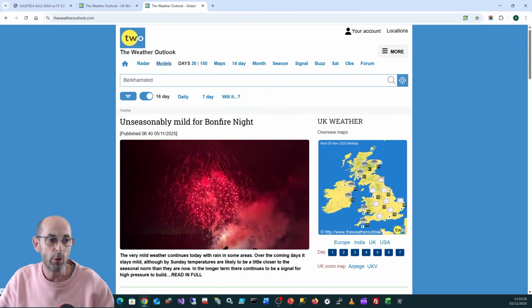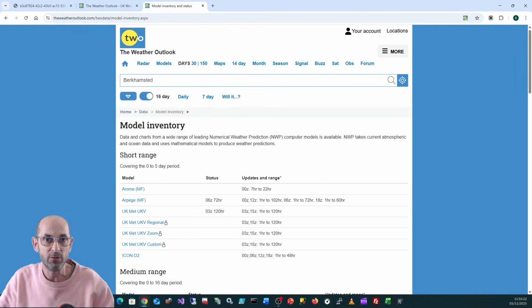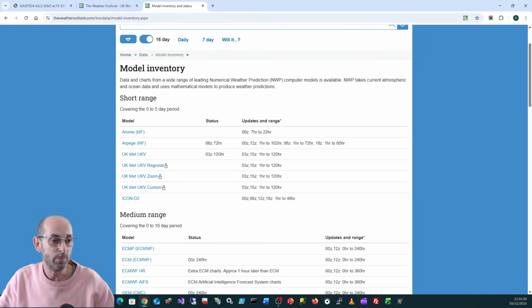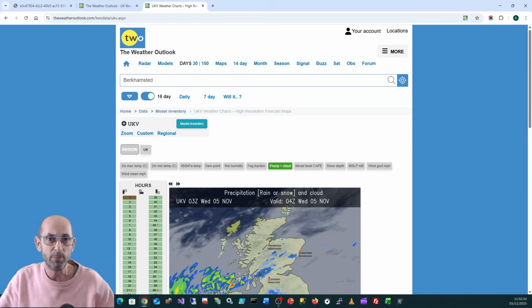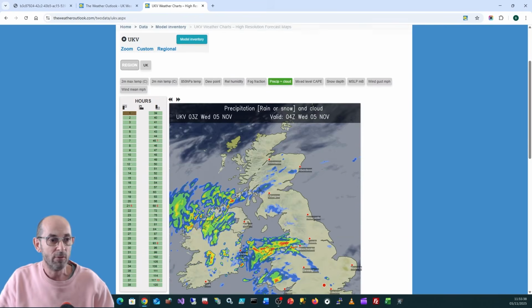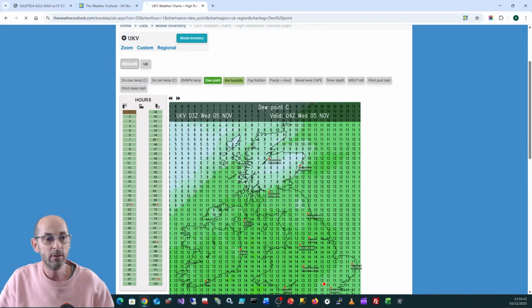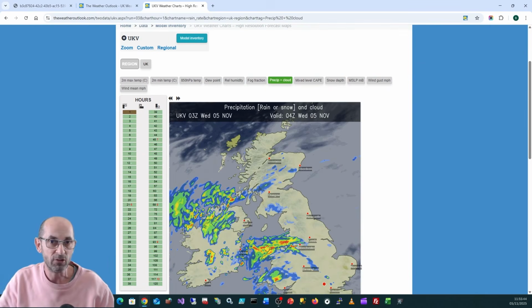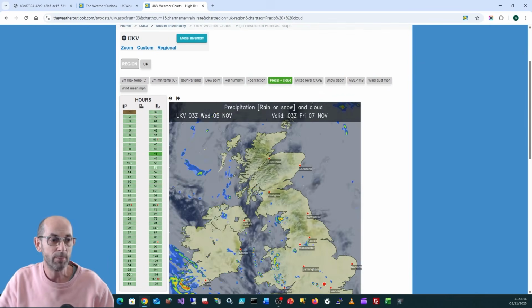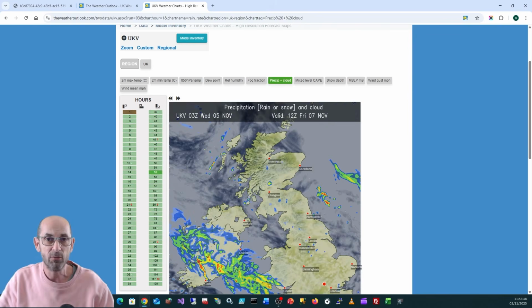Once you've completed that, you can log into the site with your premium account, go to the home page and click on this link at the top called Models. It takes you to the inventory where you can select the different computer models and datasets which are available on the website. For this example, I'm going to pick the UK Met UKV. That's the high resolution model run by the UK Met Office. It will take me through to this page where I can select the chart type. From here, the default is precipitation and cloud, and the time step which I want to view the chart for.